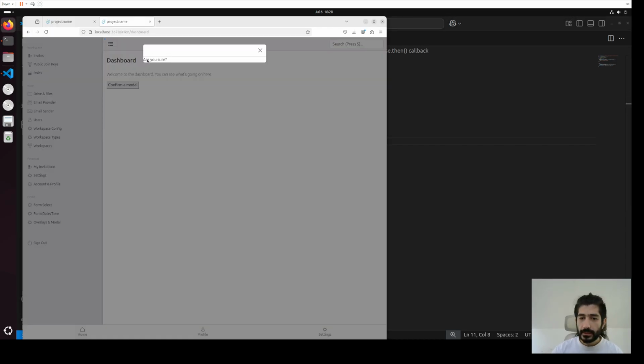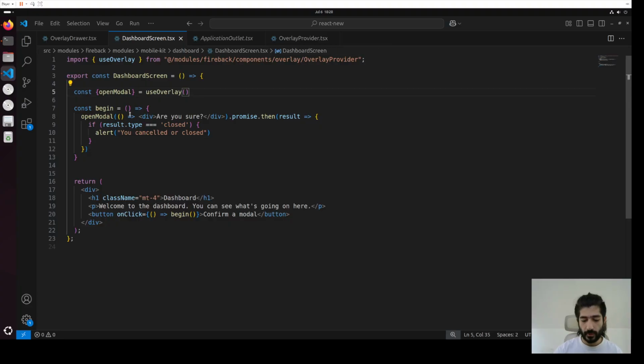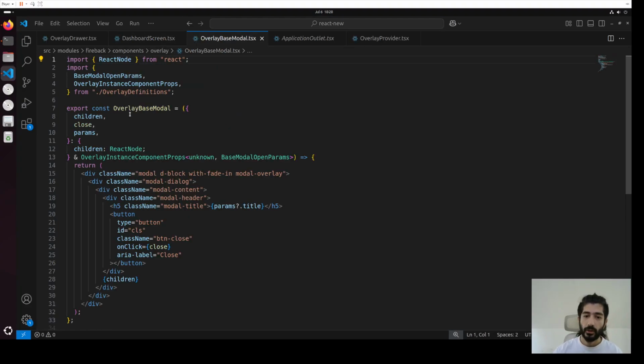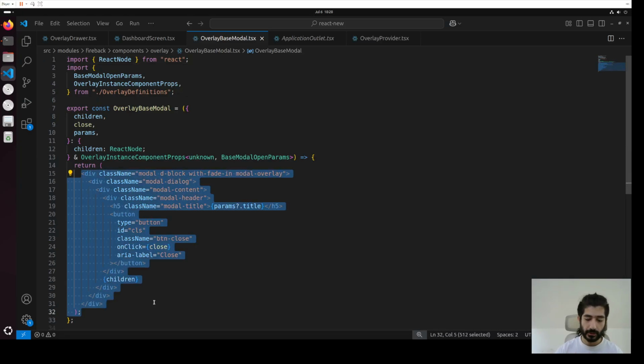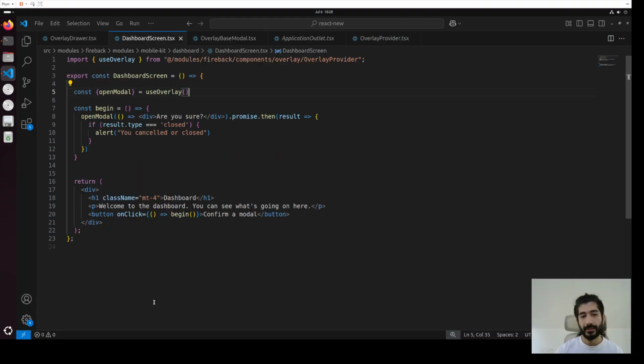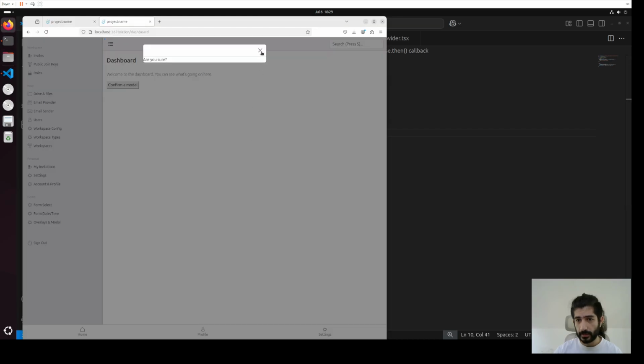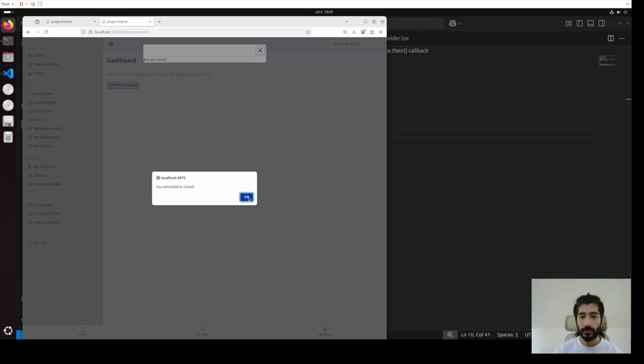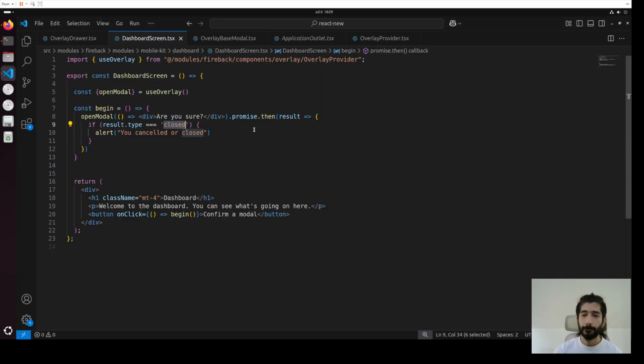So when I do this, it says, are you sure? And it doesn't have any buttons or anything to it. We provide this overlay base modal component as a general template, which holds this modal, even though you could remove this whole thing or make it simpler. And each time you're creating this, you have a special element which will be rendered for a general purpose or a specific purpose. Let's go and test it. If we close it, it says you canceled or closed. So you notice this component already became a modal.